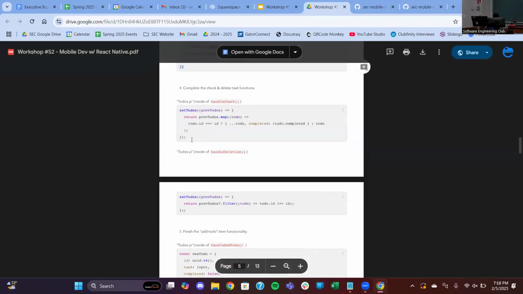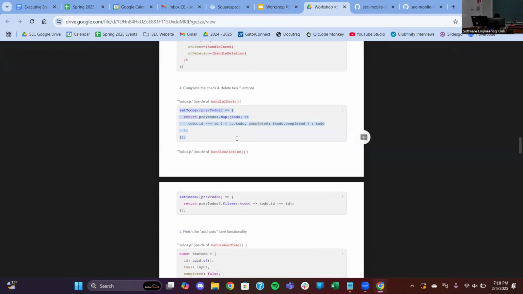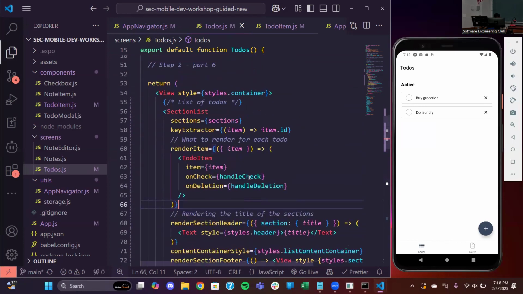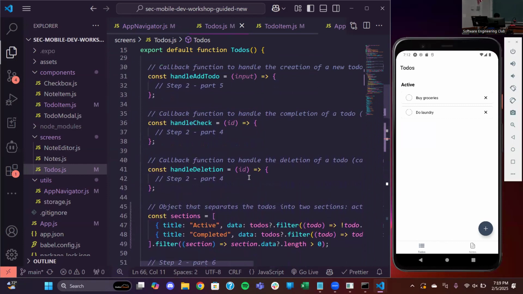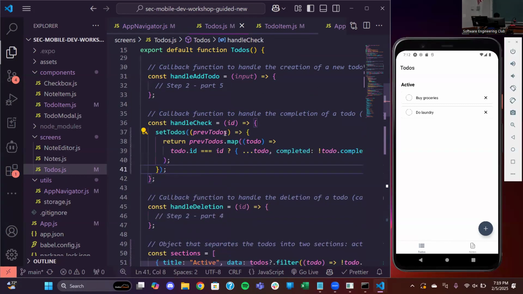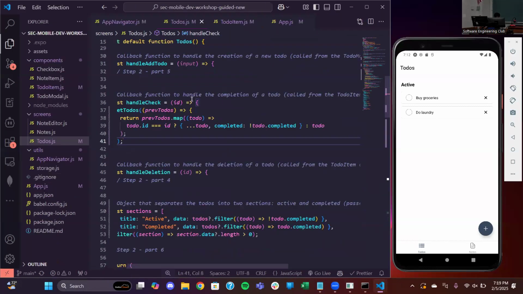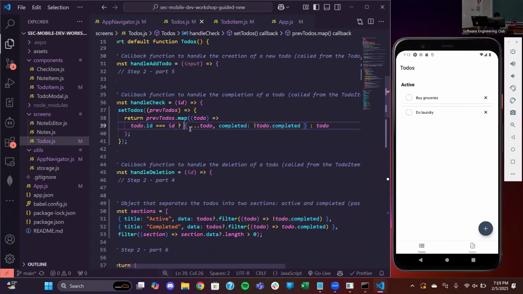Cool. And then now we need to set something to actually handle that check and delete function. So in todos.js, we're going to look for the handle check function. So that's over here, line 36. The handle check function should look through all the to-dos and then set the current to-do to completed true. So this syntax looks kind of funky. Again, JavaScript's kind of different from other languages.